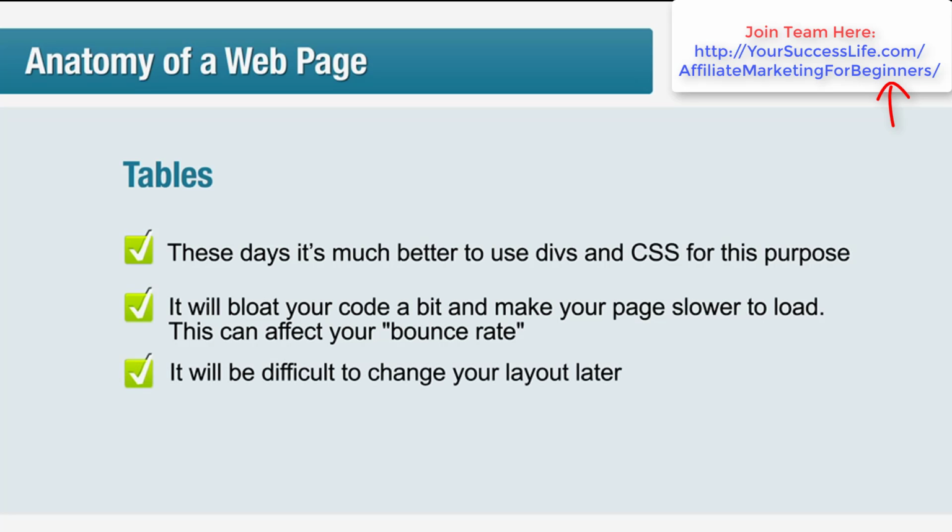It will be difficult to change your layout later, particularly since you'll need to go through every page on your site to edit the tables. This ranks pretty high on the pain in the butt scale, particularly if you have many, many pages.